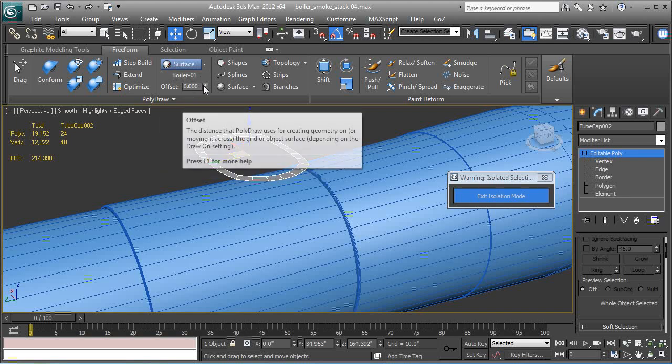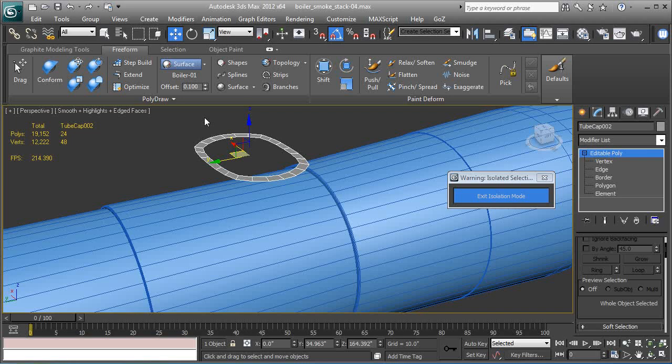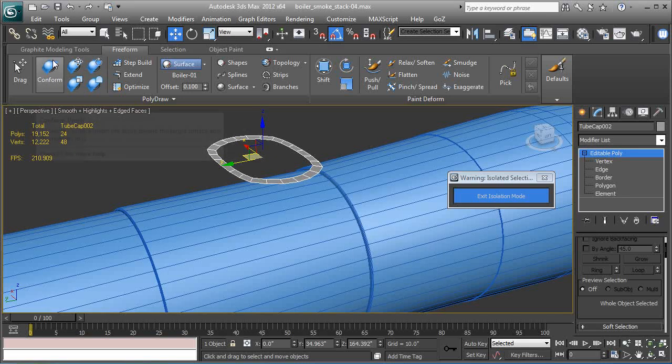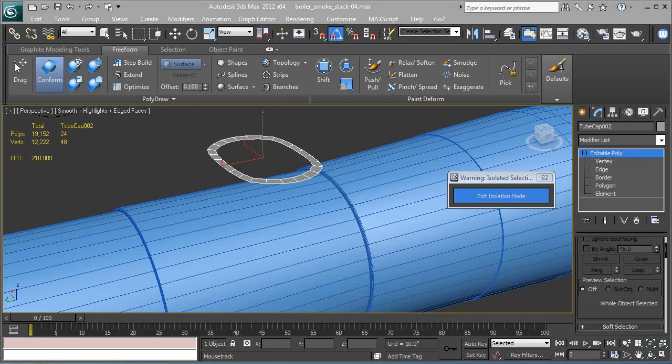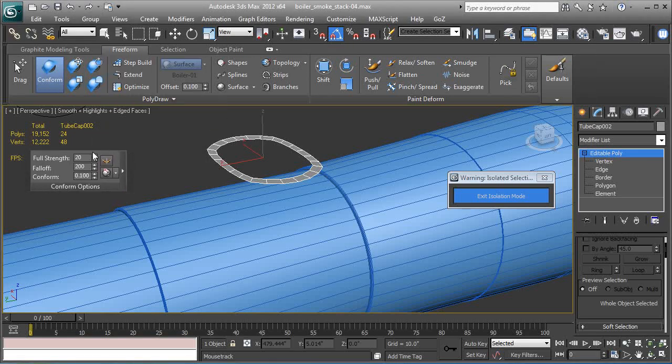Let's set this offset to 0.1. That's a good starting point and should give us what we like. Now, over here are the conform brushes. We're going to use the main conform brush. And we'll see that there are some settings that we want to set. Let me just bring that window where you can see it.